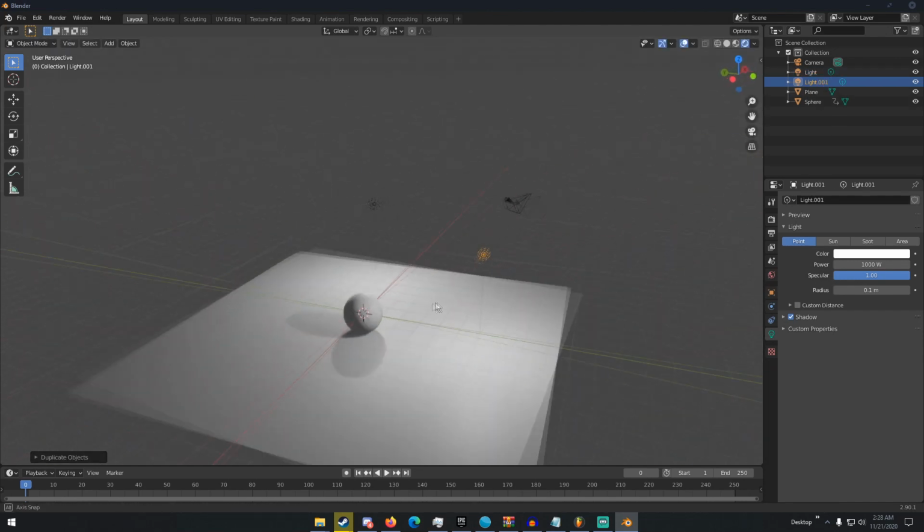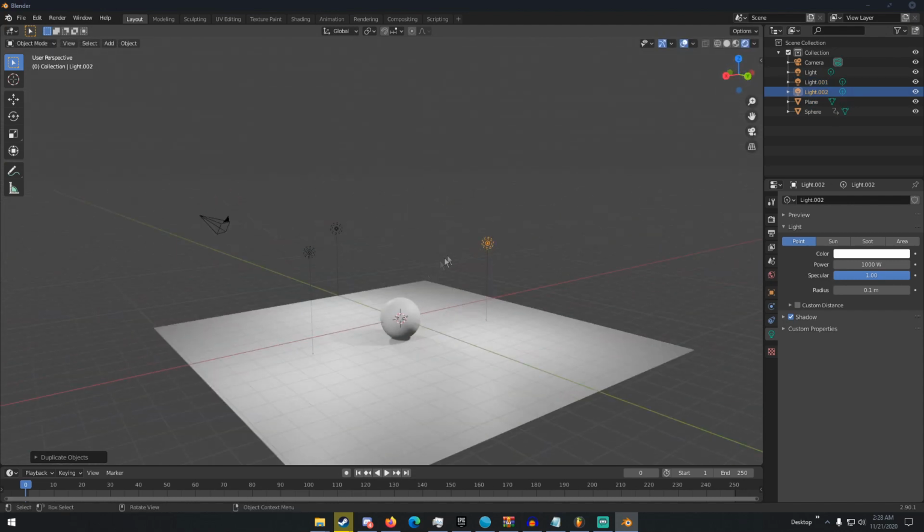You can multiply this with Shift D. Shift D is how you duplicate objects.